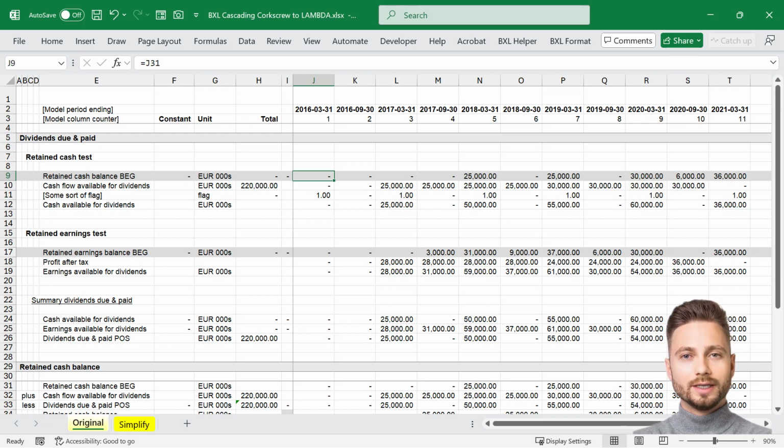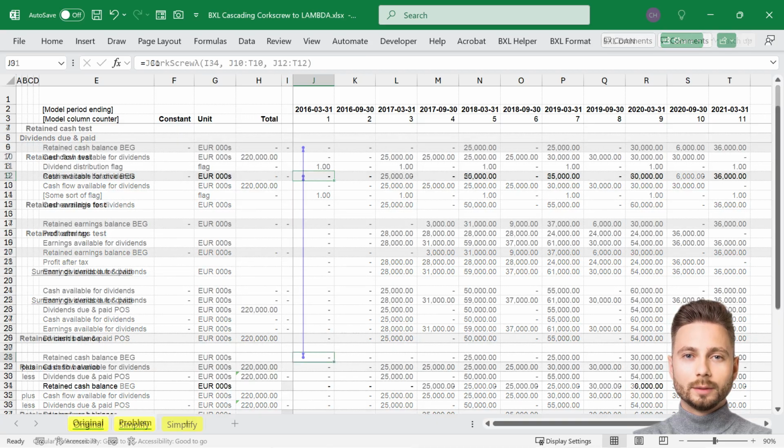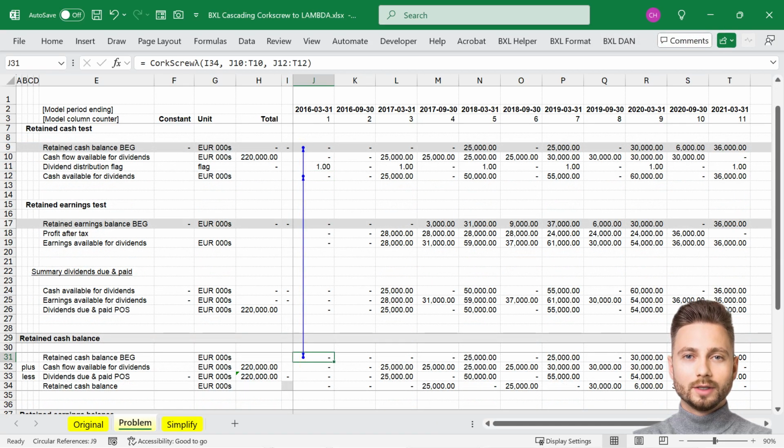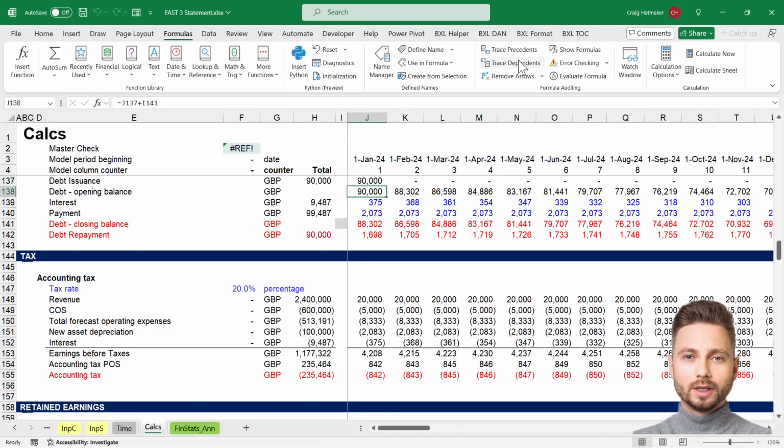One such section is calculating dividends. Here's a traditional schedule for dividends. It all works fine with static cell references. But when we use dynamic arrays, we get circularity errors. This is because Excel treats an array as one thing and not individual cells.